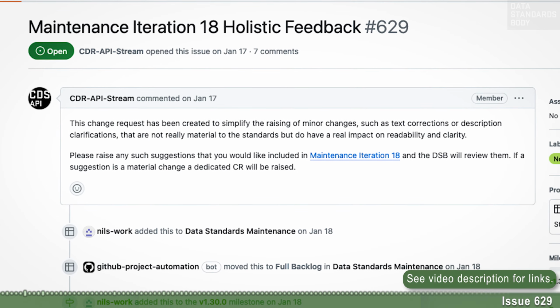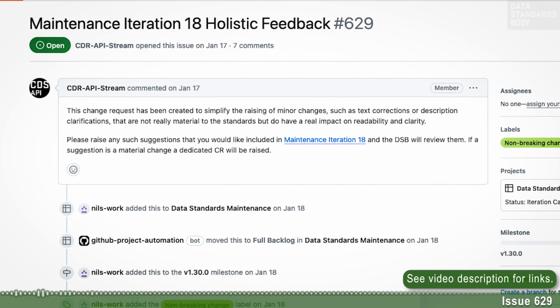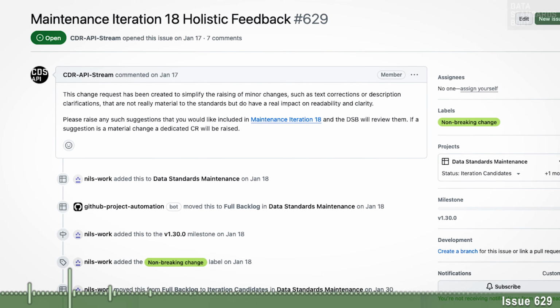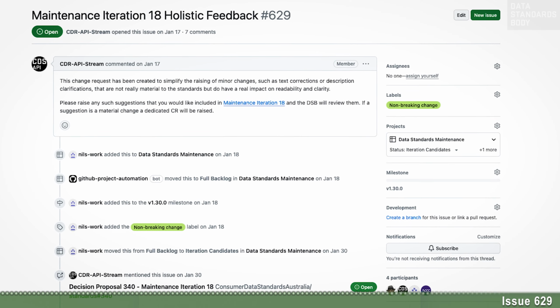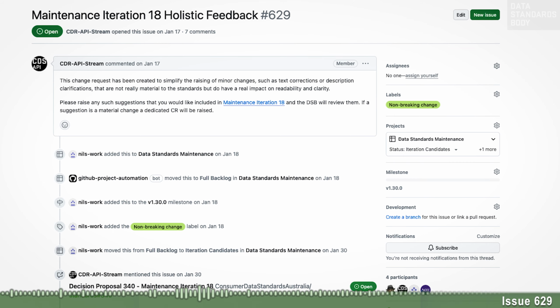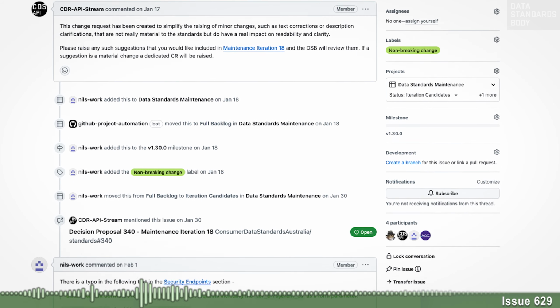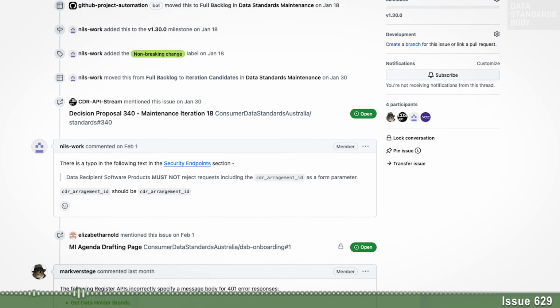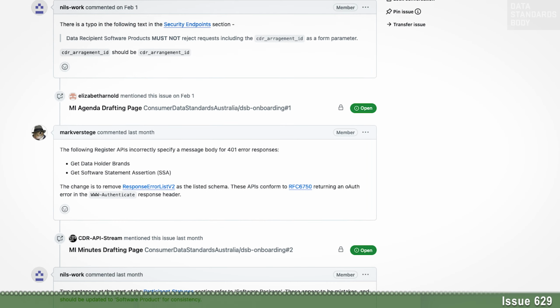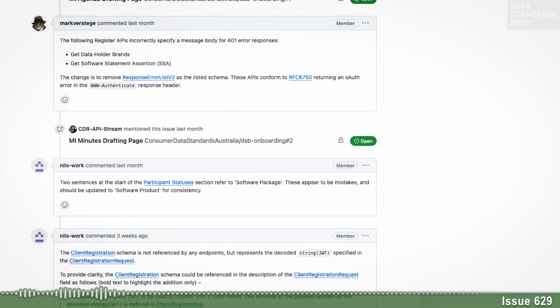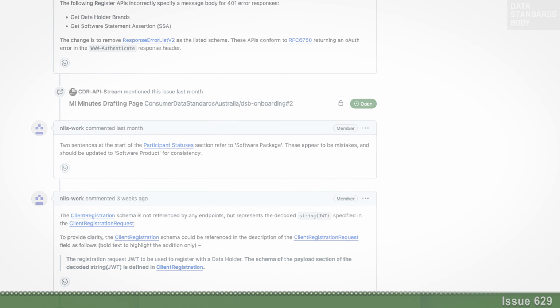Issue 629. Each maintenance iteration has a related holistic feedback issue for raising minor changes such as text corrections or description clarifications. Participants are invited to add suggestions as comments to this issue. Issue 629 captures holistic feedback for MI 18. This is a non-breaking change.